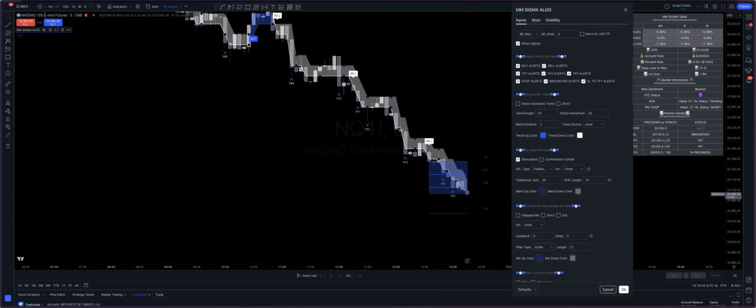With the terminal, the SL will be moved automatically, correct, without us having to do it manually? Everything is coming from the system. So the alerts of move to break even will come from the system. Yes.